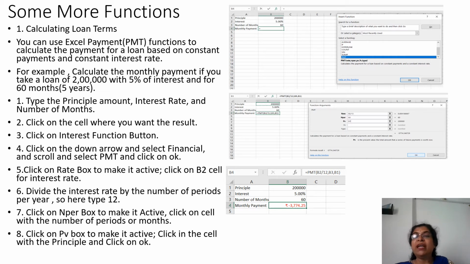Okay, so why is it coming in minus? Rupees minus 3774 is the installment amount, because this is the amount we have to pay. That's why it is coming with a minus sign.